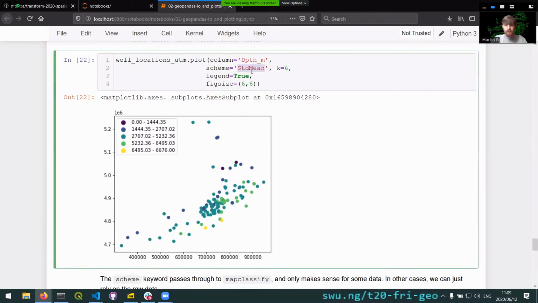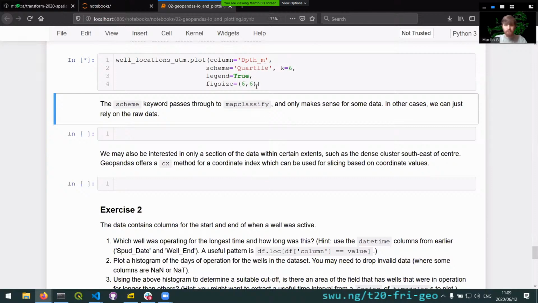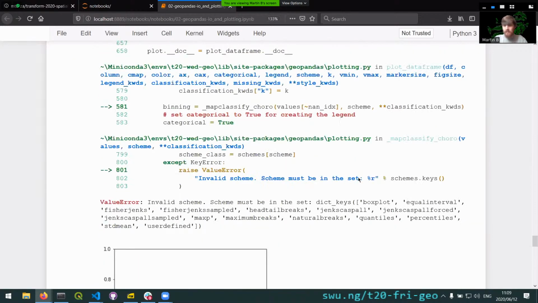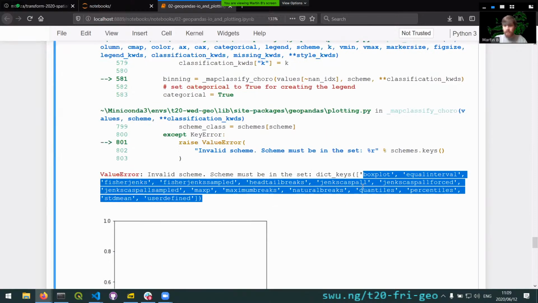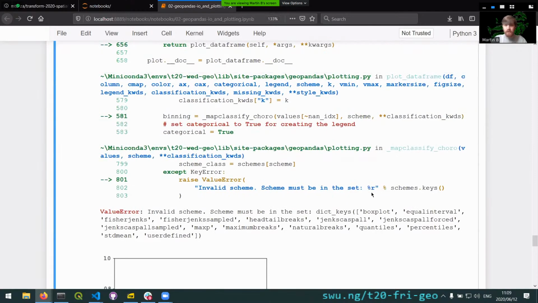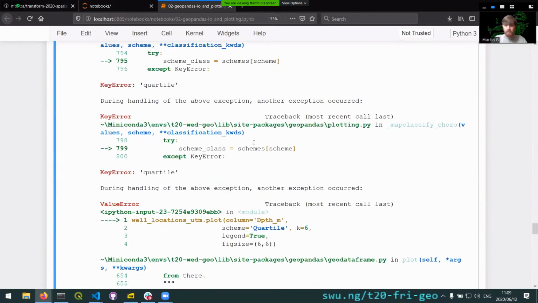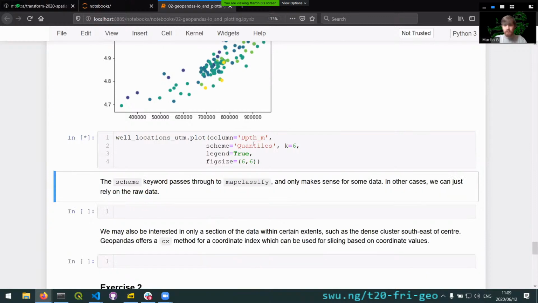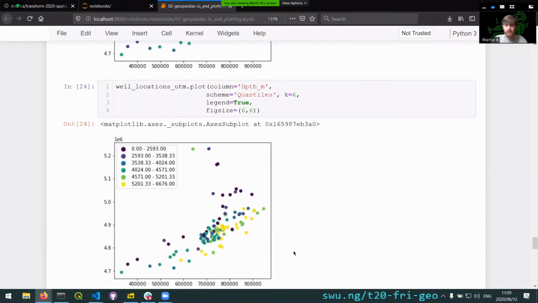We can do other things. There are other ones available here, so we can do, for example, quartiles. Missing you. No, sorry, I got that one wrong. In this error message, you can see these are all the options that we have available. I was looking for quantiles, not quartiles. So this is actually quite a help. You get quite a helpful error message.